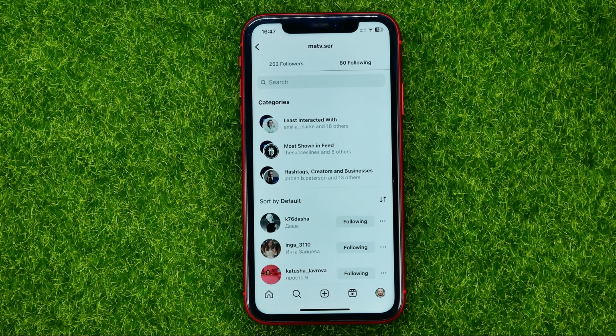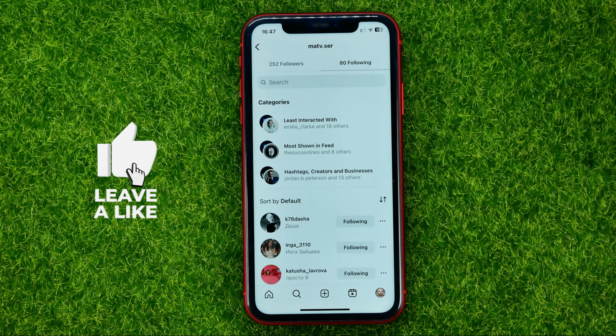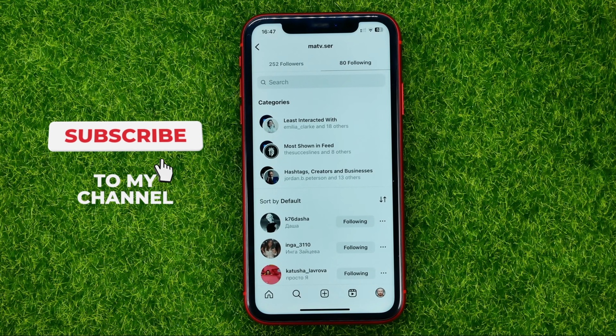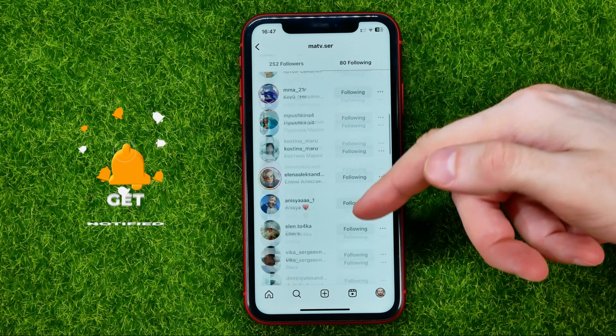You can just tap on it and that will show you your followers and following list. So first off, select following, and that's where you can find all your sent friend requests on Instagram.